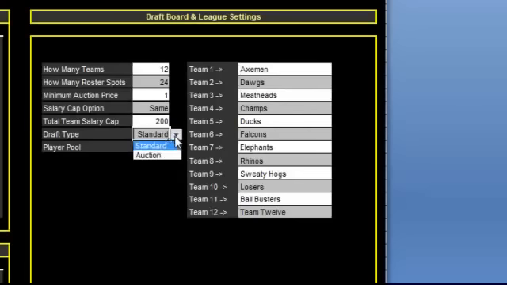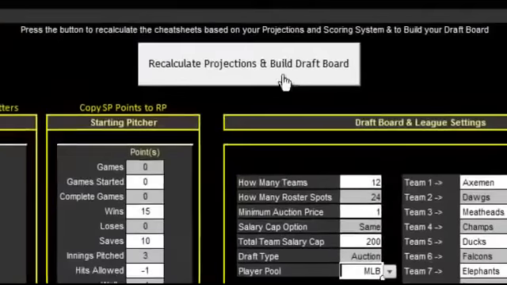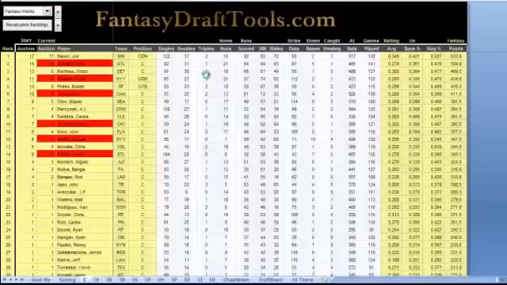Your draft type can be standard or auction. If you pick auction, you need to specify how many of each position you're going to be drafting. And then the player pool can be all Major League Baseball, American League, or National League only. Once you're ready, you hit this Recalculate Projections and Build Draft Board button.